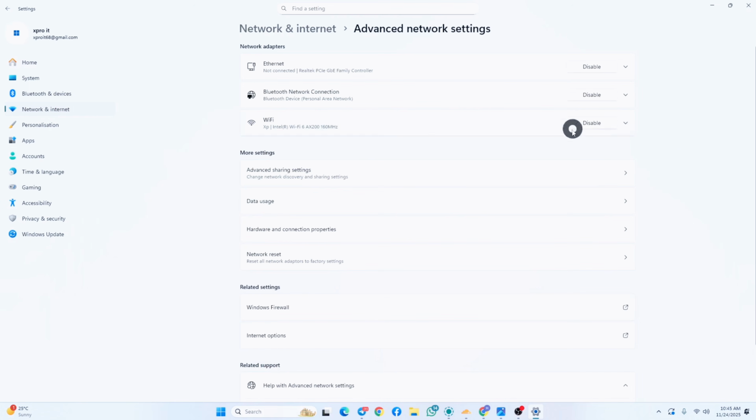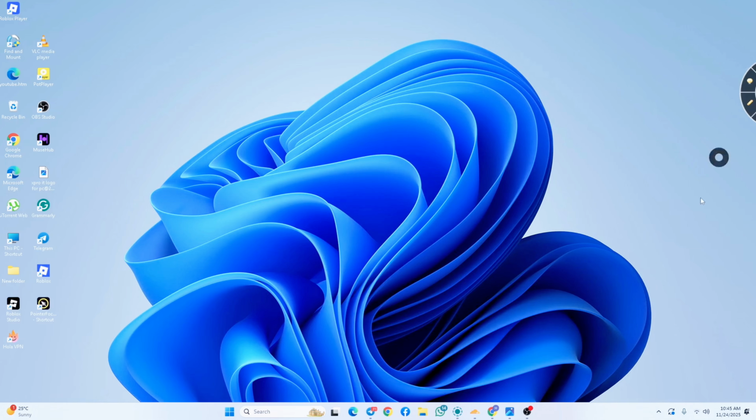If you're using Wi-Fi, then disable Wi-Fi from here, then re-enable it. If you're using Ethernet, then disable it from here and then re-enable it. After this, try opening YouTube and check your issue.